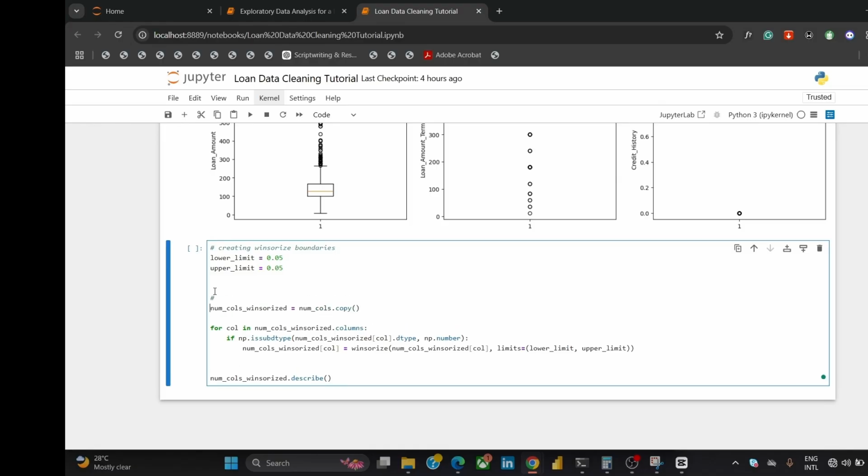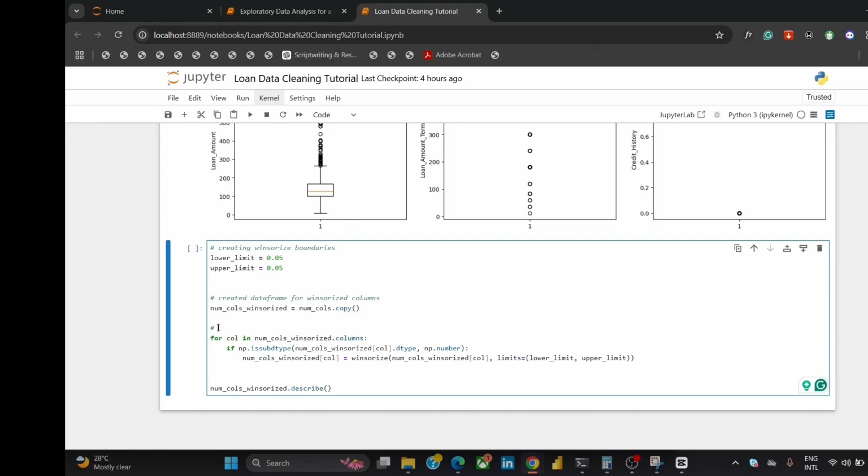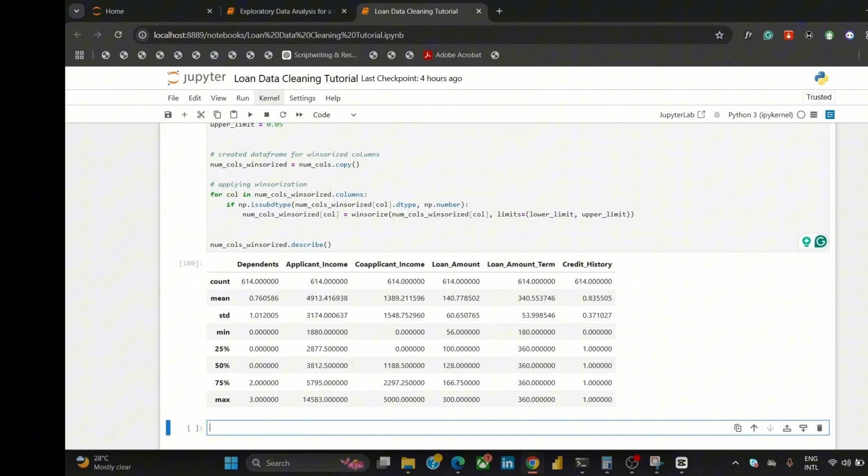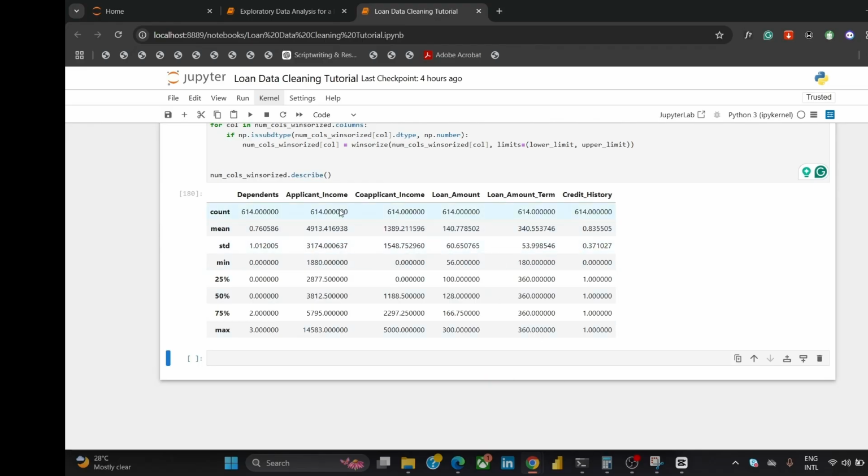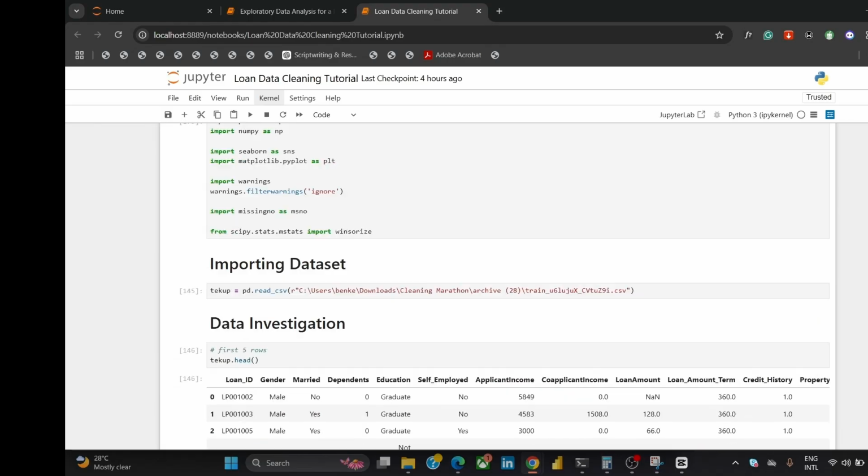Then the next thing is, here we created a data frame for the winsorized columns. Then this is where we apply the winsorization to the data frame. Now, once we go ahead and run this, you can see that our outliers have been treated. So we have come to the end of the data cleaning for this particular data set. Our number one data set, 4 more to go.